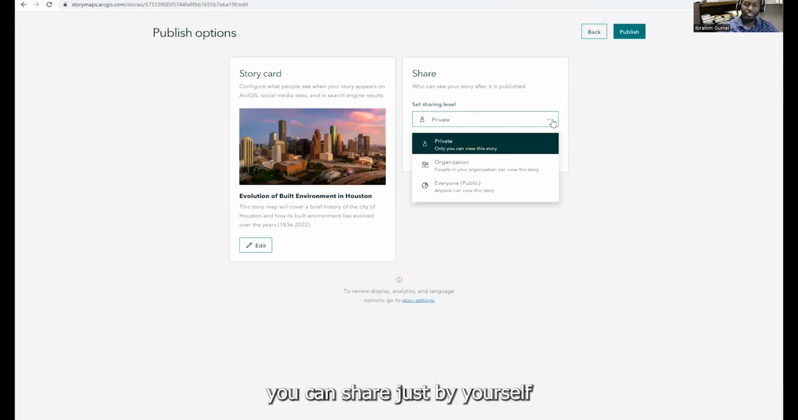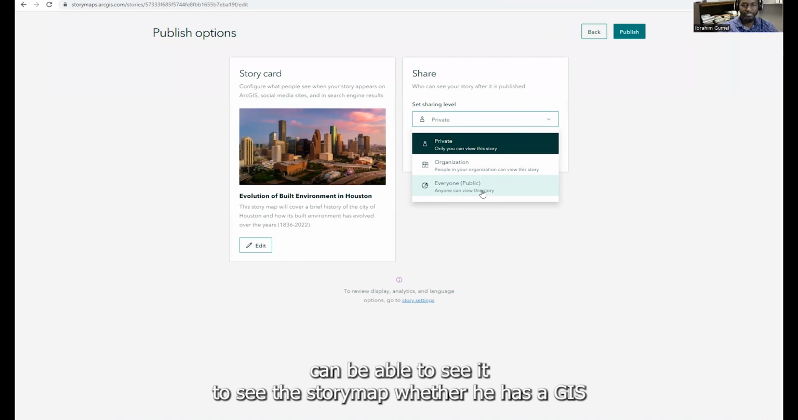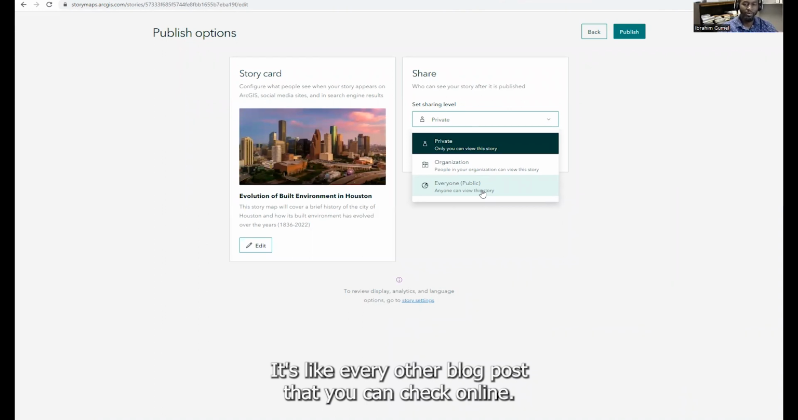You can share it just by yourself, to your organization, or to everyone. So if you share it to everyone, it means whoever you give the link can be able to see the story map, whether they have an ArcGIS public account or not. It's like every other blog post that you can check online.